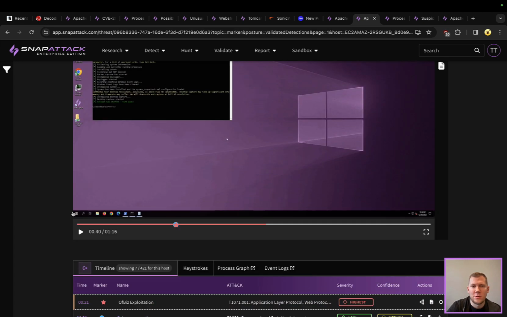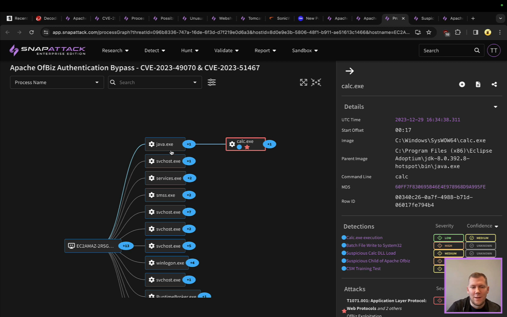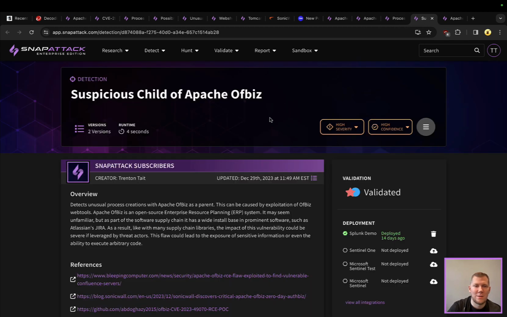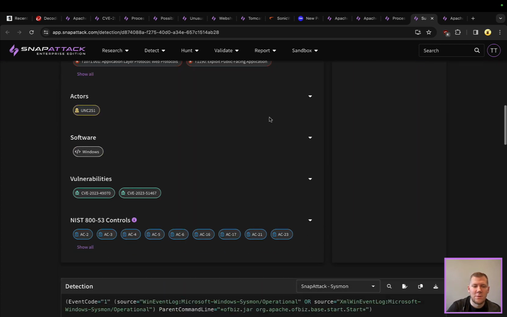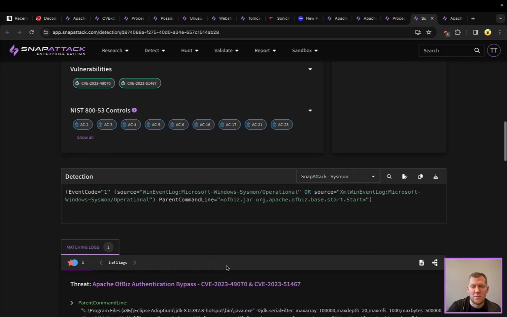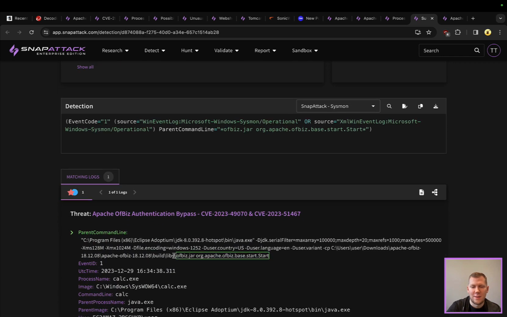Again, some opportunities here for detection. So let's take a look at what we have here. You have Java spawning calc, so that parent-child relationship is going to be suspicious, and that's something we can use in general, looking for suspicious child processes. Again, OFBiz is going to run a little bit differently, so we're going to look for the command line that has the OFBiz jar, and if we're looking for this, then we can tell that that's an OFBiz process.